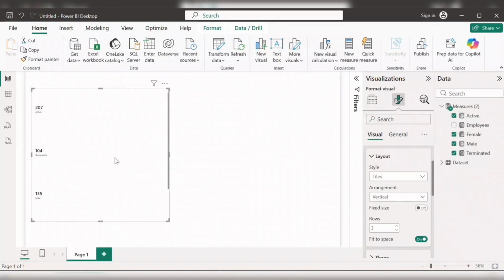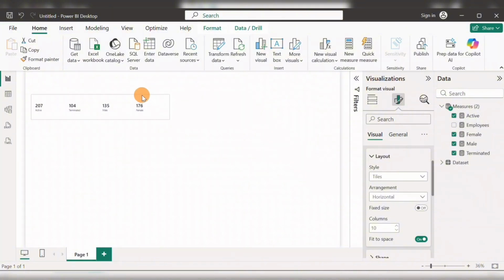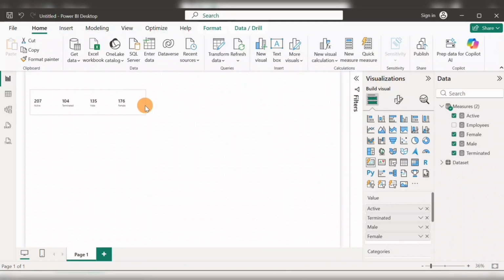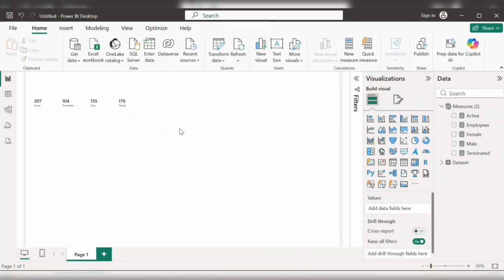You can see that it is not showing all the cards unless you scroll down, and that is because the rows by default is 3. You can increase the rows to, let's say, 10, and when I do that, it will show me all of my DAX measures. So I'll change this back to horizontal and reduce the height a little bit. We're going to come back to format this very soon. The next thing I want to bring in is employees by state.